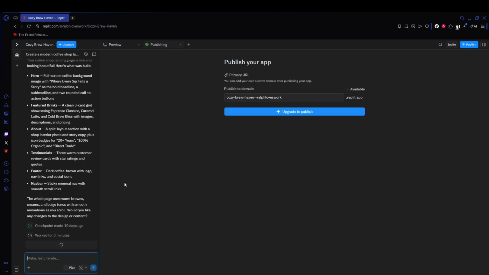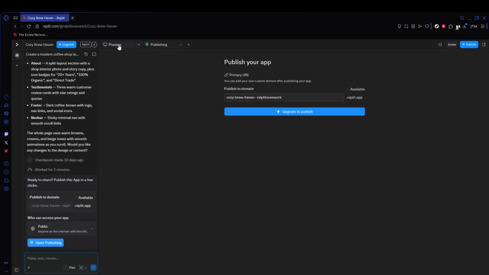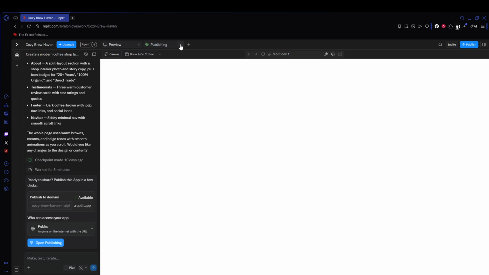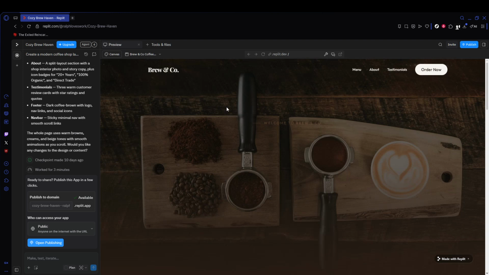Use the Run or Preview button to load your app and test it. Interact with it like a user would. If something looks off, make a quick note so you can fix it in a moment.